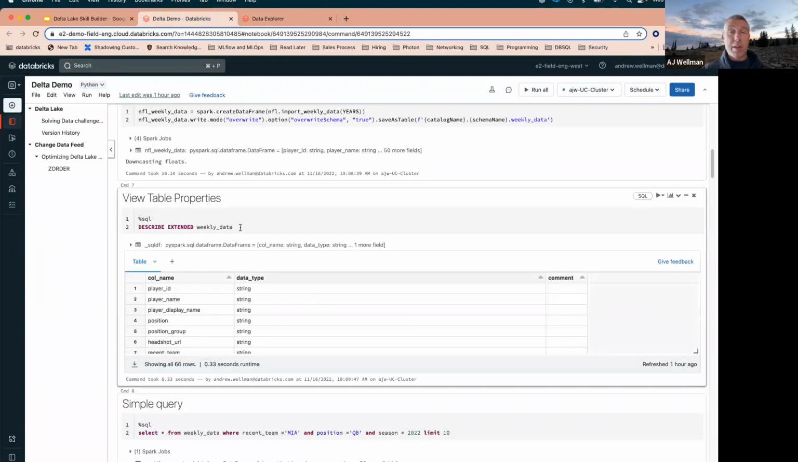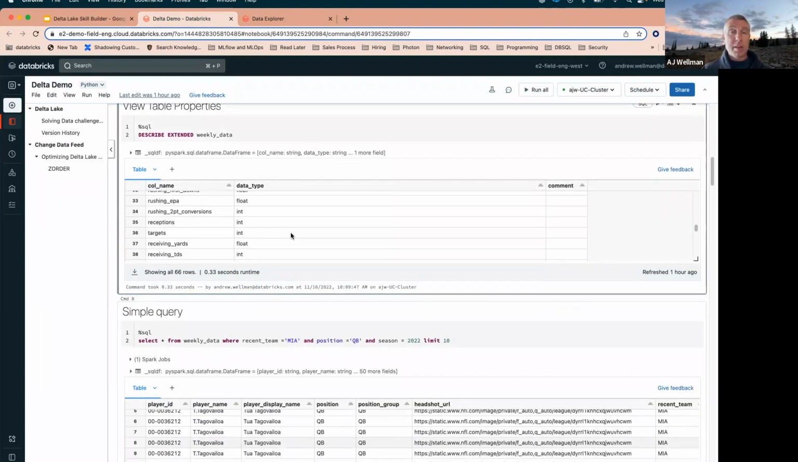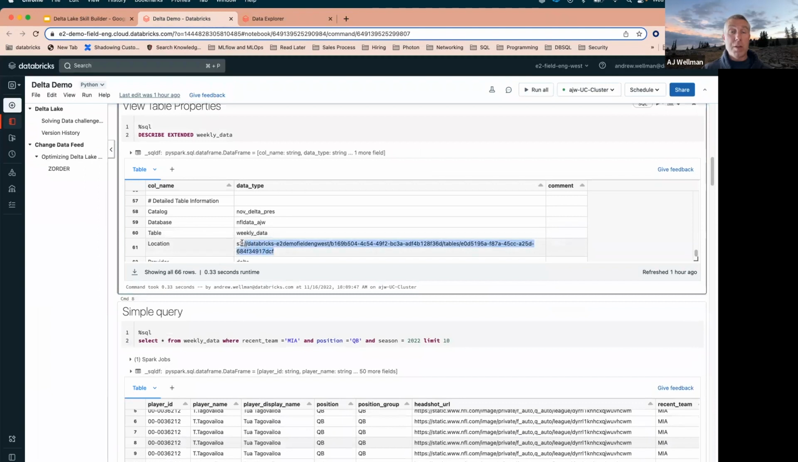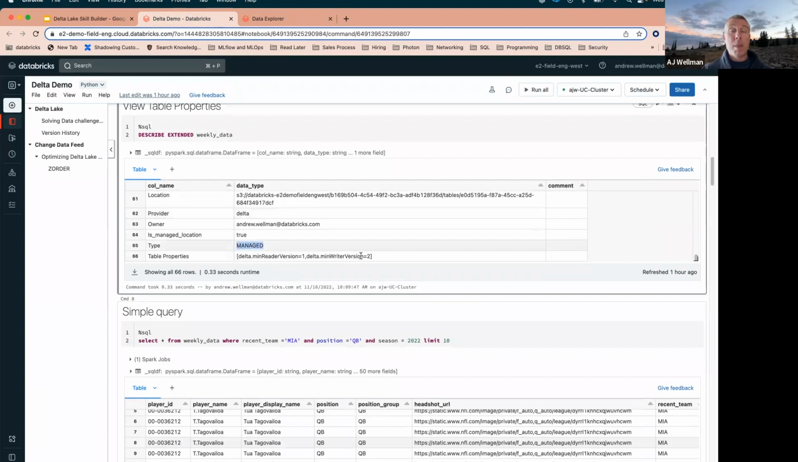First thing we're going to do, now that we've loaded the data, is go ahead and take a look at it. There looks like there's about 50 columns, so this is pretty flat data coming from an API. But we can also see the storage location on disk. It's being stored in an S3 bucket. It's in Delta format, and it's a managed table.